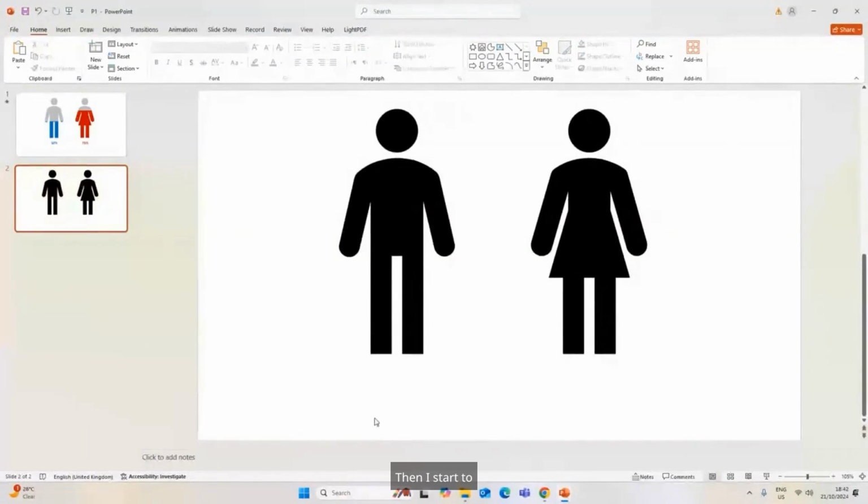Then I want to create a text before writing 50% or 75%. Select two shapes and fill them with color.